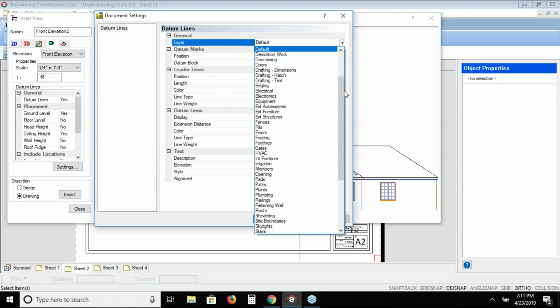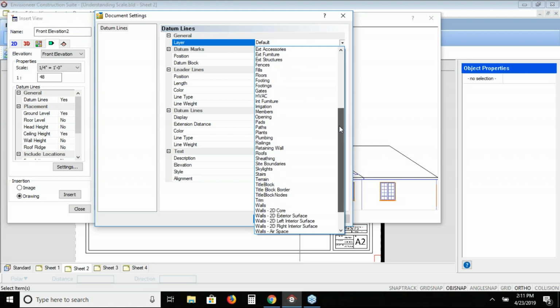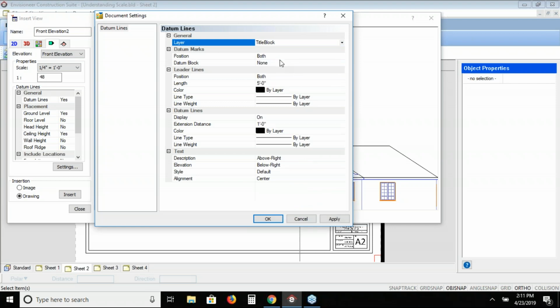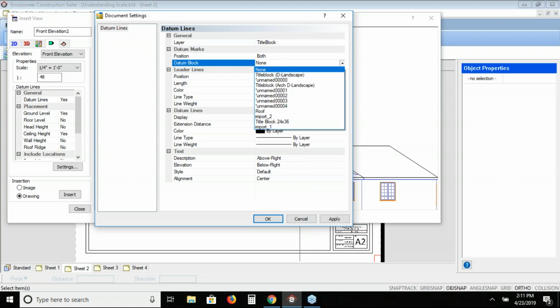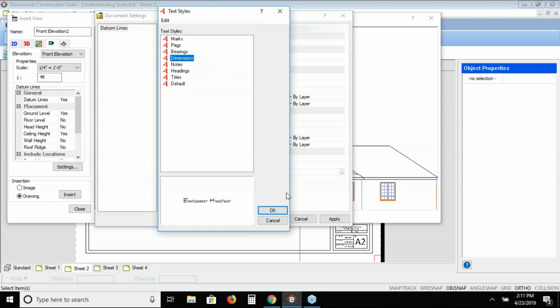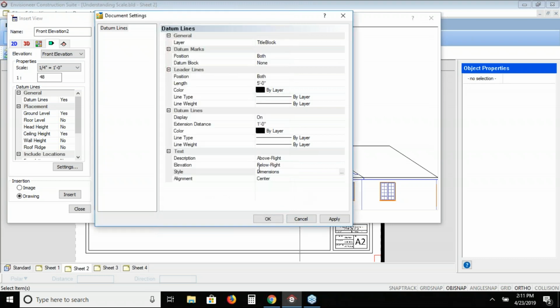Well, let's put this on just a general text layer. We'll put that on the same as our title block. Just to be quick here, position both, datum block. We can do, I want to include one. This is my text size and everything here, my line types for my leader lines. The text, I'm going to say instead of a default style, we're going to give it the same as dimensions. Okay, so default there was making it very huge, and I'm going to center that through.